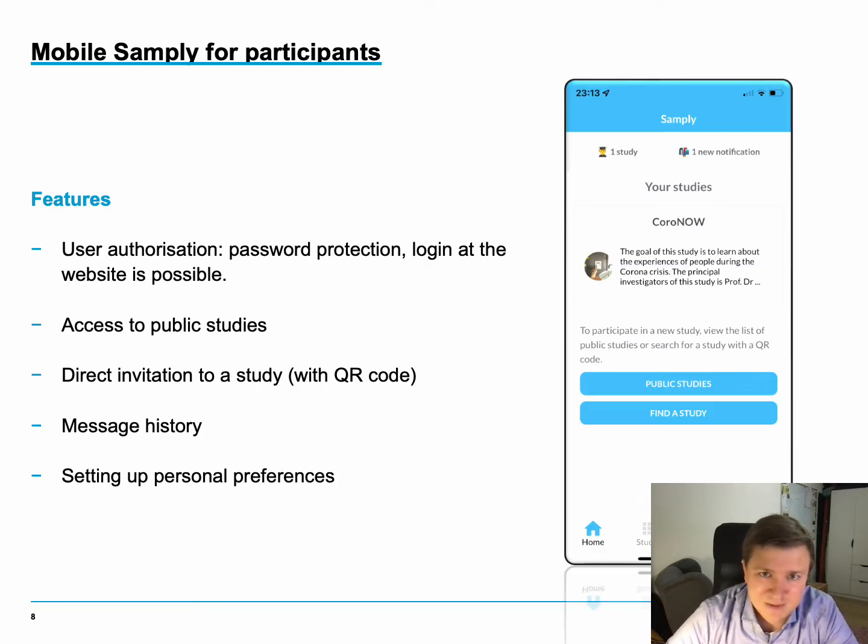Let's now turn to the participant side and look at the features of the mobile application. The accounts the participants create are password protected and connected to their email addresses, so they can recover their passwords. The login information is used only for authentication of participants and not available to a researcher. After logging in, participants can browse the list of public studies or get invited to the study using a QR code. They have access to the history of all notifications that were sent to them before. They can also set up their time preferences for receiving notifications.